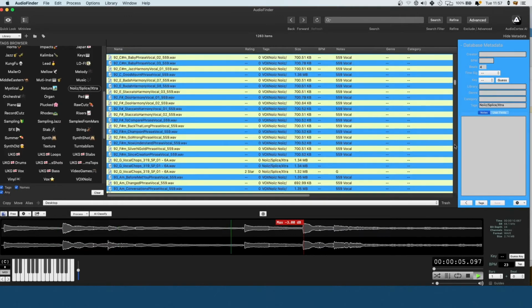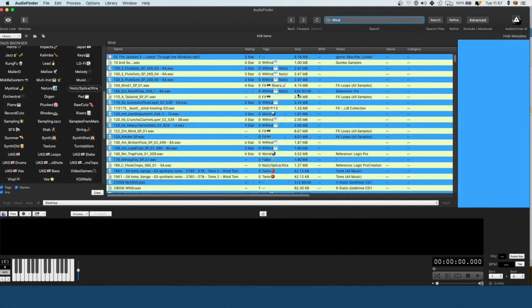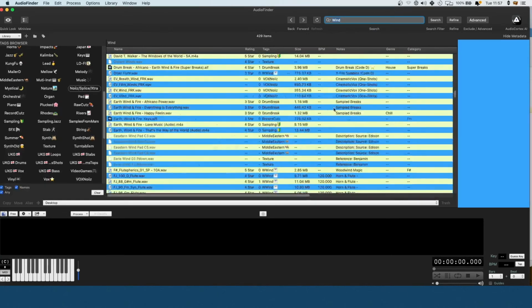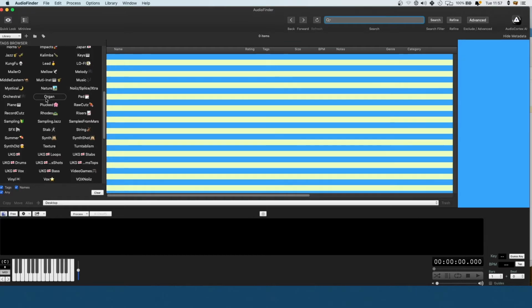So I've got loads of samples here. Now the one thing that really annoys me about this is I can't then key search in this tag that I've got here. If I type in, for instance, wind, I can see I've got wind samples here. It actually searches my whole hard drive for wind. It does a database search rather than searching for this specific tag menu.